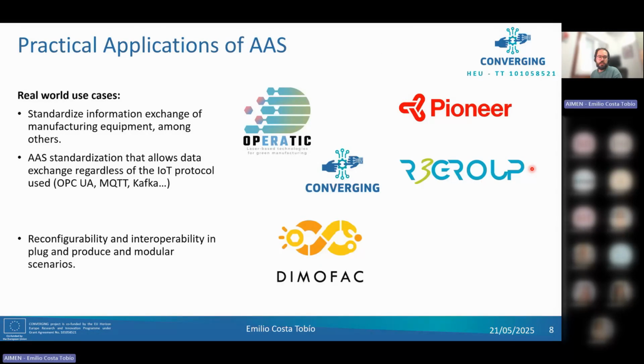Besides this fair introduction to the AAS, let's take a look at real use cases that we can have the AAS used for. Here in these few slides, I put the different use cases, some of them, of course, there are not all of them, and some European projects that we at AIMEN are working on using the asset administration shell to achieve these goals.